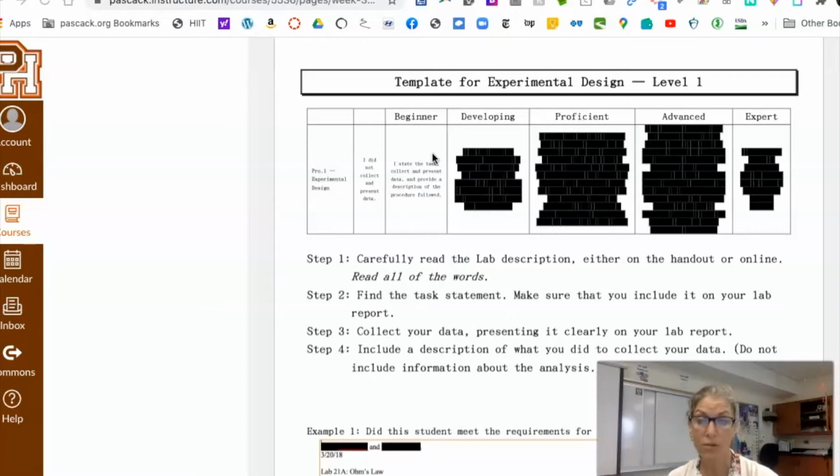Now you're going to want to continue working on the skills as I've outlined them in the videos, but this is where you're supposed to be. I'm just teaching you what I want. What we're looking for in beginner level is: I state the task, collect and present data, and provide a description of the procedure followed. Did you do that? Look at your lab.